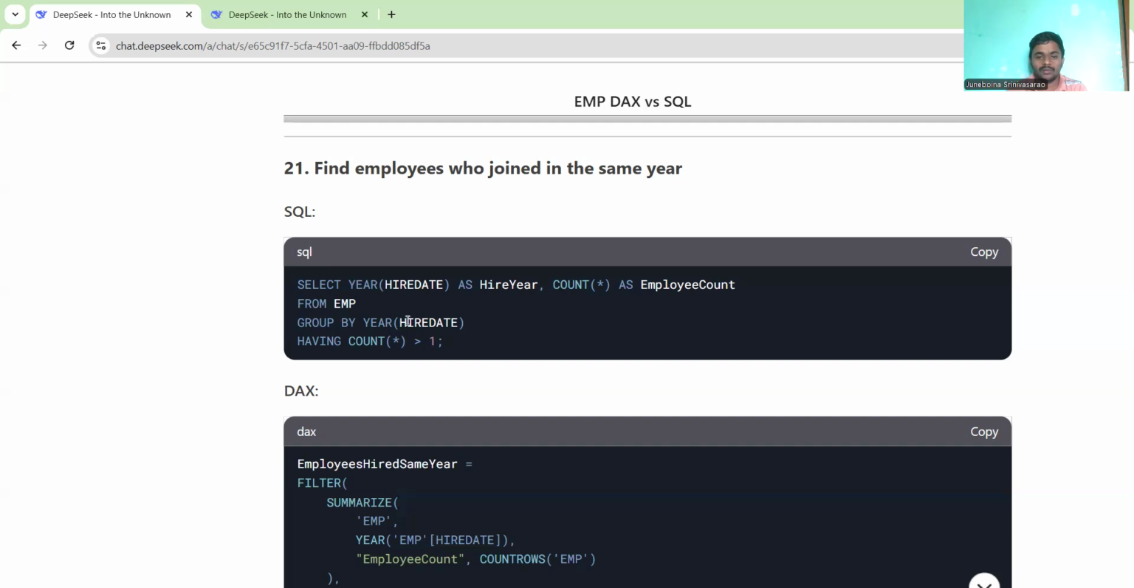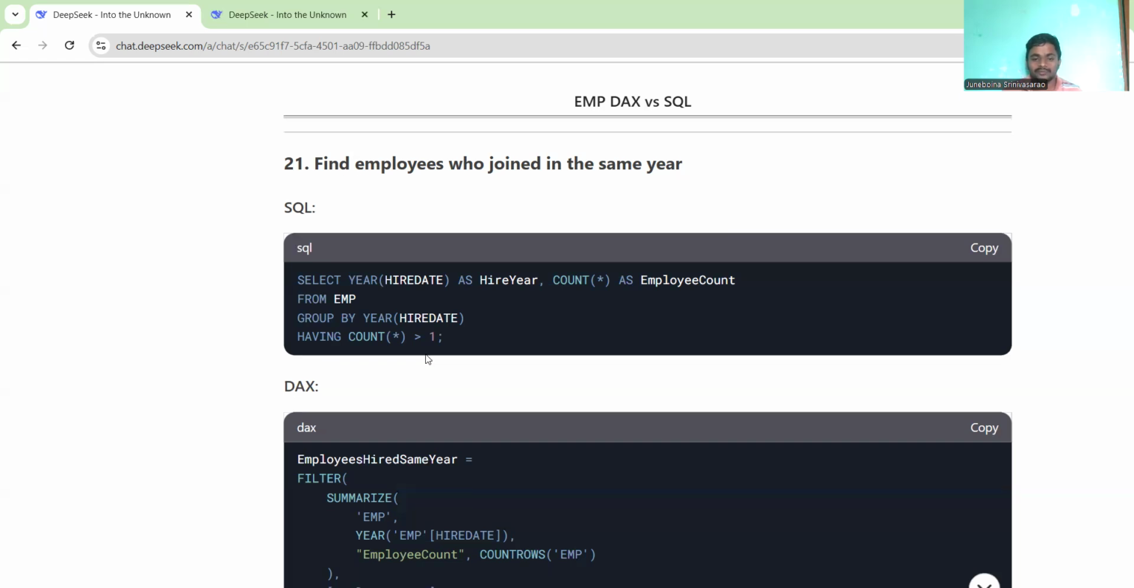If we want to filter the data after the GROUP BY operation, we use HAVING. So we filter the people having more than one in the same year. For this we use HAVING COUNT(*) greater than one. So by executing this SQL query, we get the details of employees who joined in the same year, more than one employee in the same year.